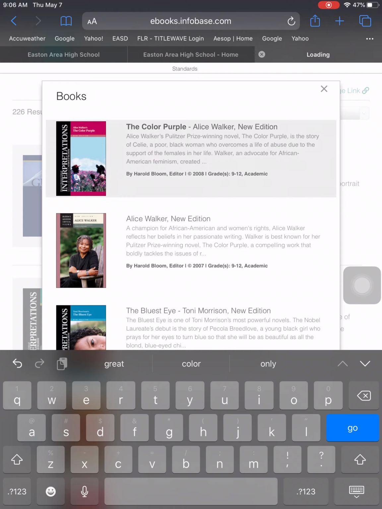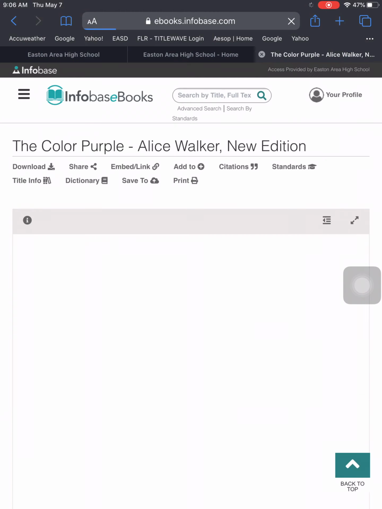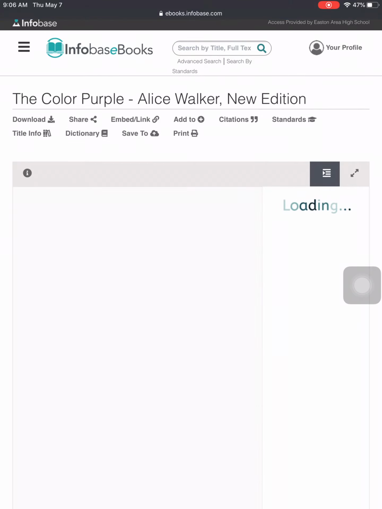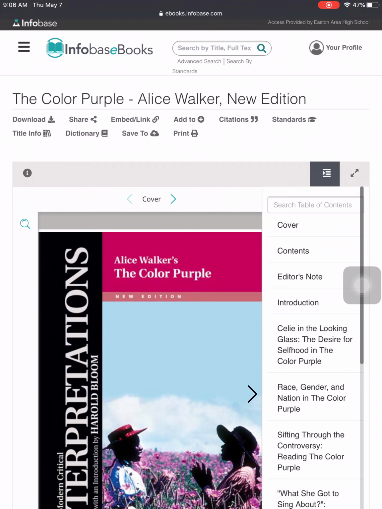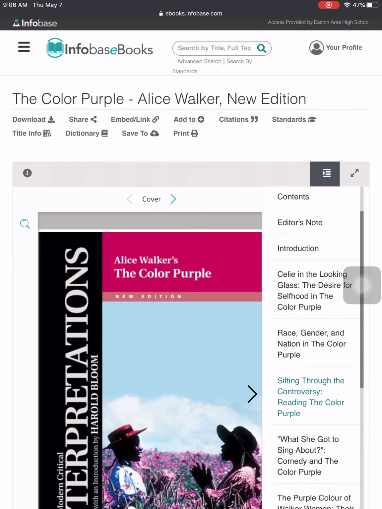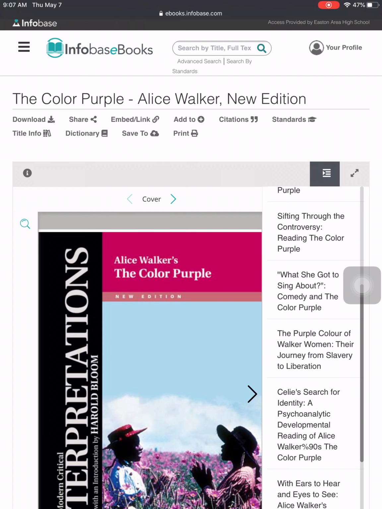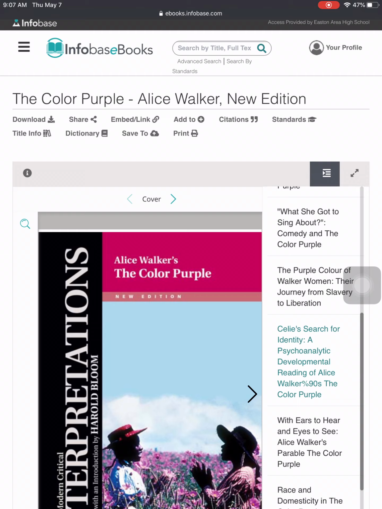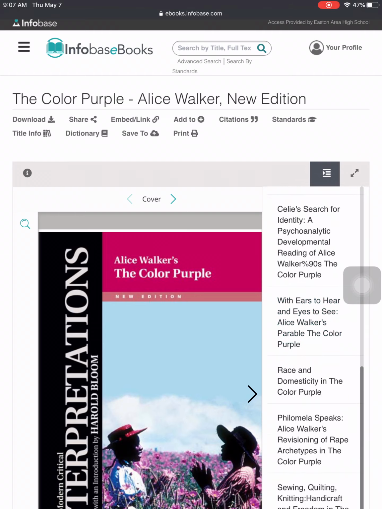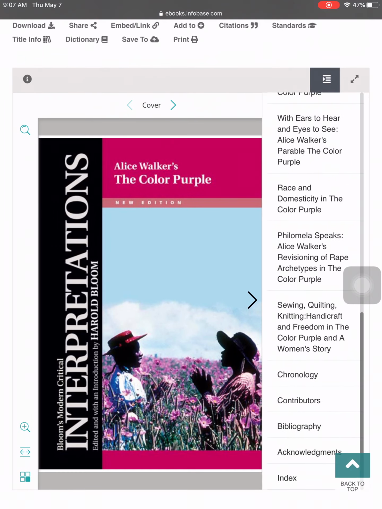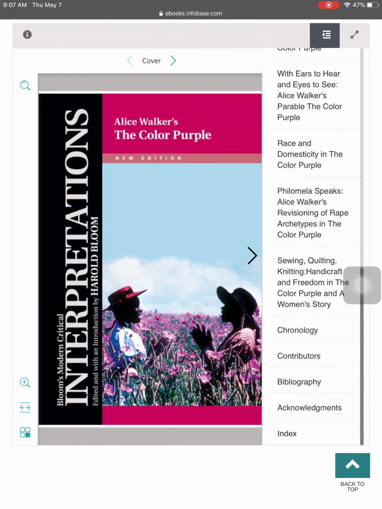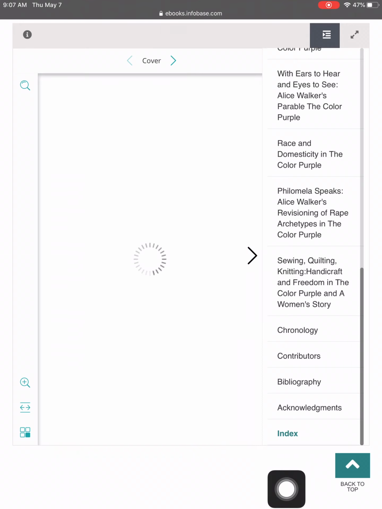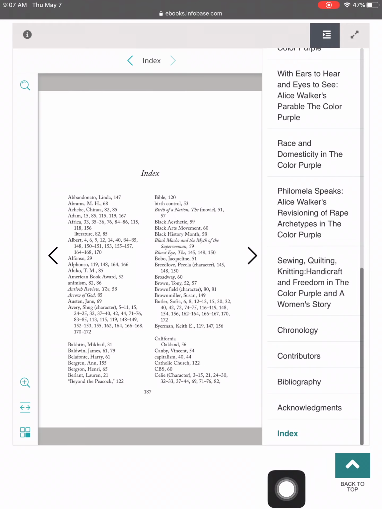So let's just click on the one title, and here's where we get into the book. The first thing that it shows you is the cover, and then off to the right you have all the different chapters. As you look through the chapters, some of it's kind of hard to figure out if it's going to work for what you're looking for. So what I always tell people to do is to go to the index. If you go down here to the index, essentially that gives you all the terms that you might use.